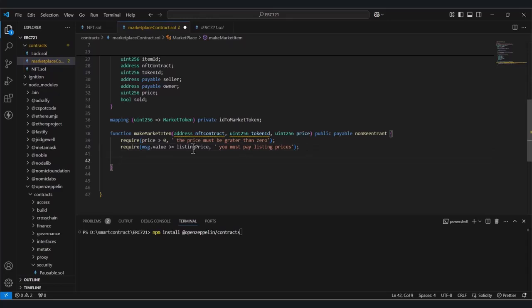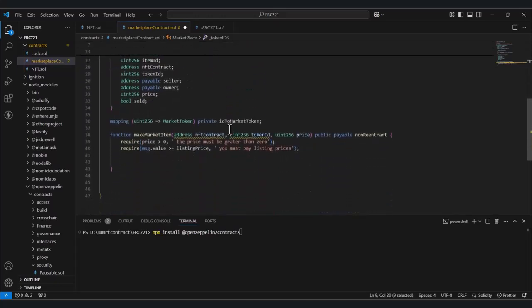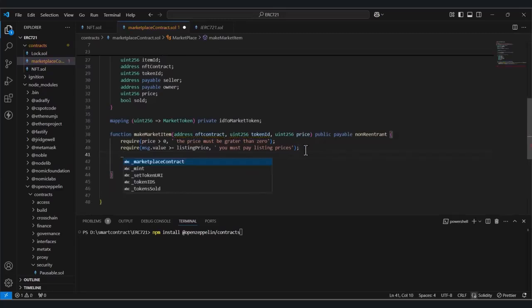The next part is, if one token is listed inside this marketplace, we need to track it by using this token ID. For that, we need to increase this token ID. So what I will do, token ID is a variable I created, must be increased like this. This is an important thing. So each time a token is listed inside this marketplace, this token ID is increasing, so we can track and give a unique ID for each NFT which is listed inside this marketplace.